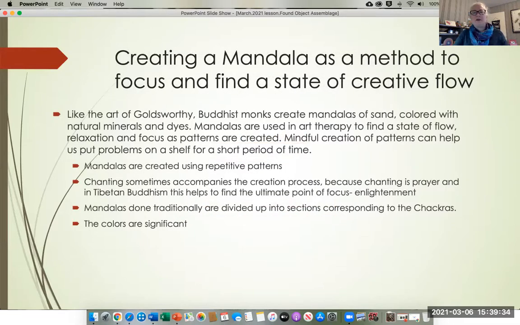So, you know, this assignment was originally about creating a mandala, but you don't need to create a mandala. If you have another way to create some work that's natural or that is made up of found objects, that's fine, as long as you find this creative flow. And that's the goal, right? Just find this state of focus and creativity.